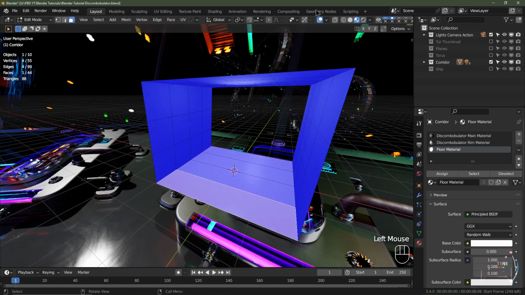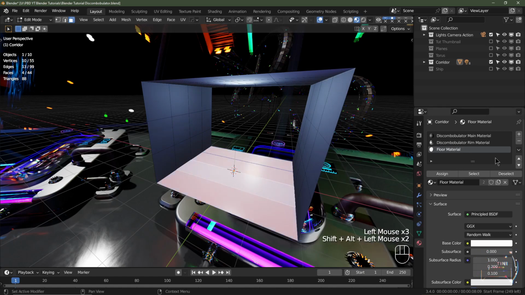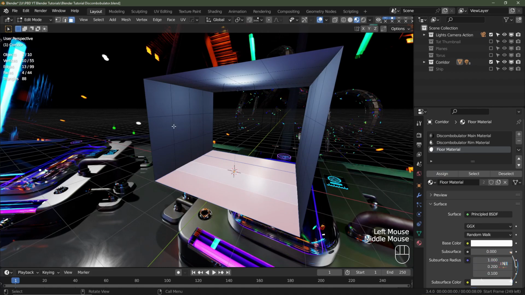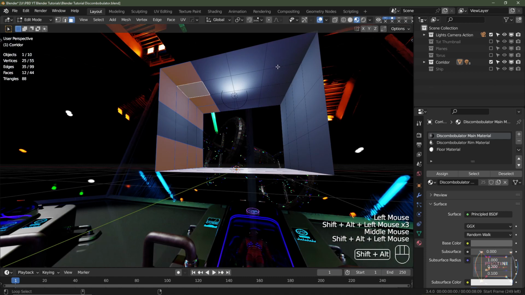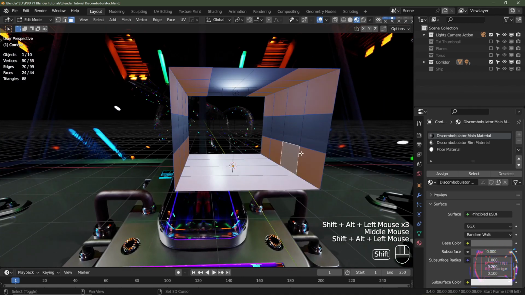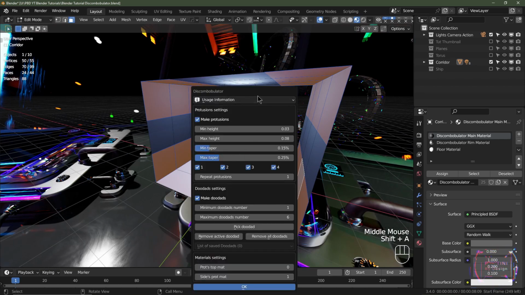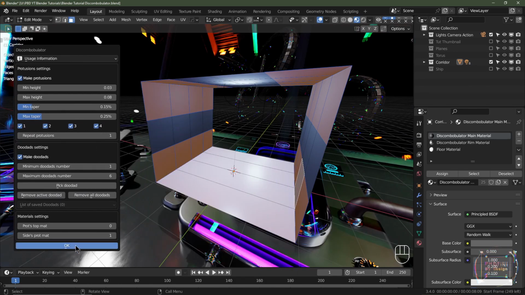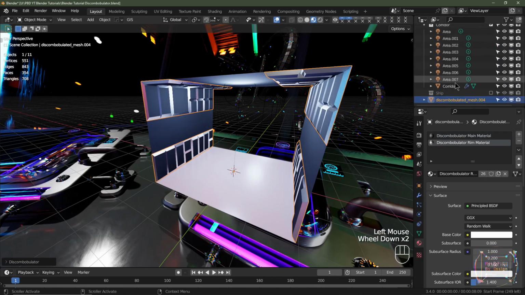Let me get rid of that face orientation so we can see what we're doing. So my material for the floor is already set up, so I've assigned that. And then we'll just select, say, for example, that, and that. And then we'll discombobulate that with protrusions set to 1 again. And then OK. Ooh, it's generated a discombobulated mesh there, so I'm just going to drag that into the corridor collection.